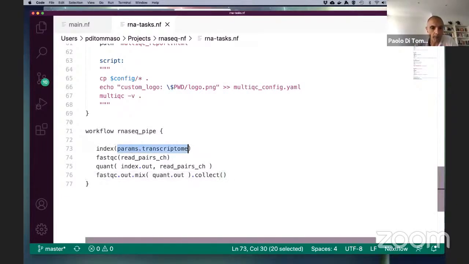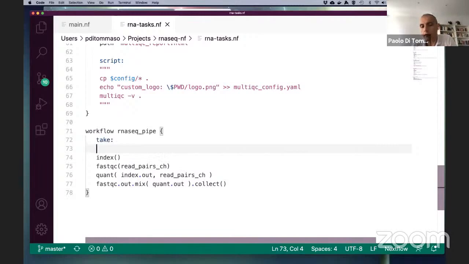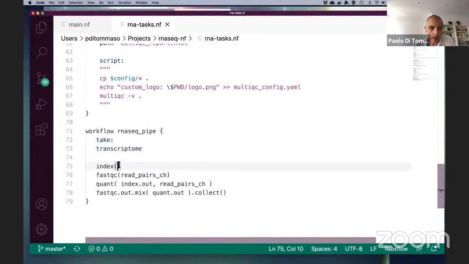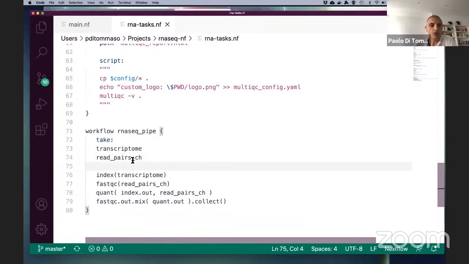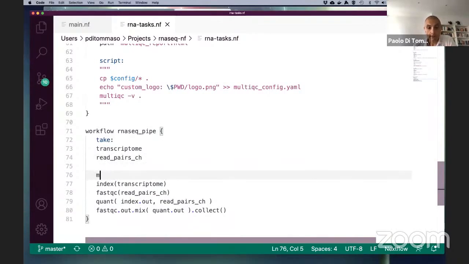And the problem is now, how to isolate the parameter and the output. This can become input of the sub workflow using this take keyword, that is the equivalent for the input that we are declaring in the process. In the workflow, instead, it is take, and it allows you to declare an identifier that you will use like the input for the index. And also another input is the read pairs channel. Then start the body of the pipeline.